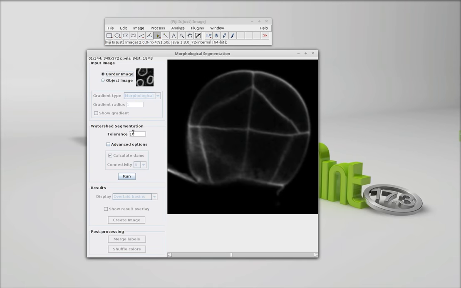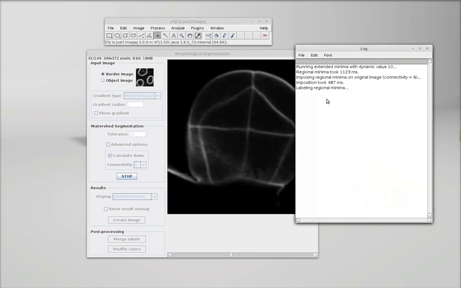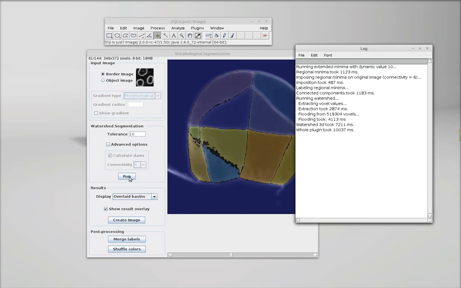So let's see how it looks if we just keep the default parameters as they are. We click on Run. Now, everything should take a little bit longer because we are analyzing many more voxels. And you see how the button has changed to stop, because at any moment, if it's taking too long, we can click on stop and it will kill the whole process.